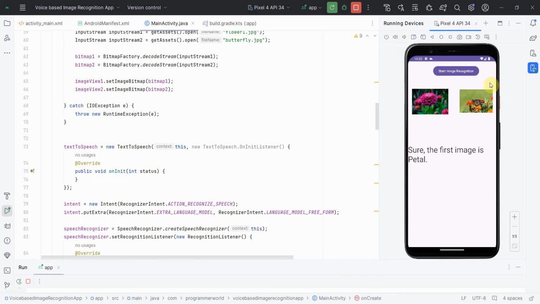Let me see what it says for the second image. Please tell me, how can I help you? Hey, what's the third image? Sorry, couldn't understand. Please try again. What is the second image? Please tell me, how can I help you? What is the second image? Sure, the second image is insect.